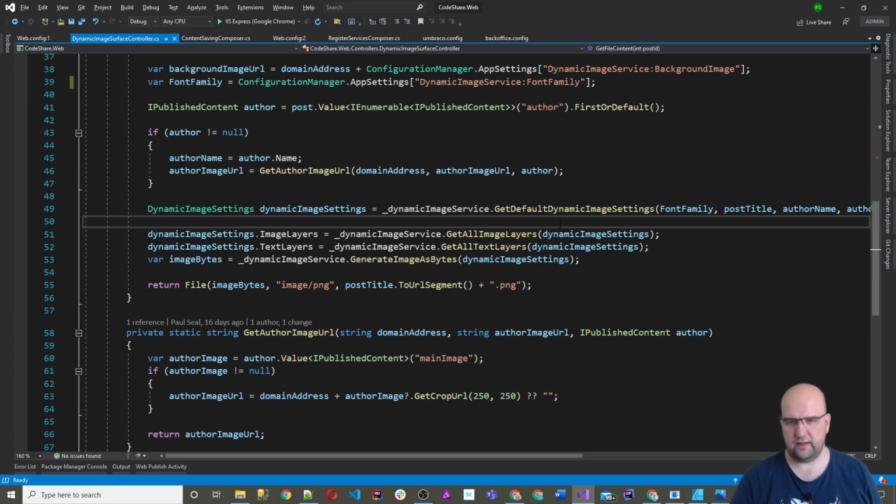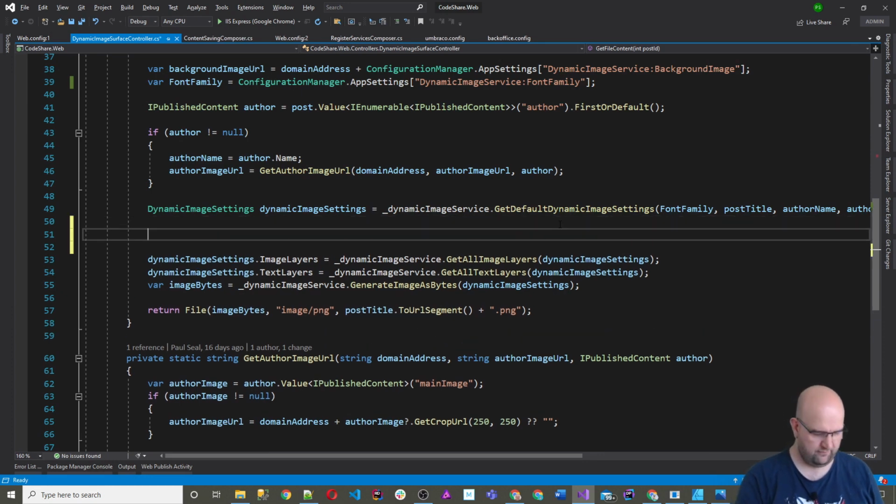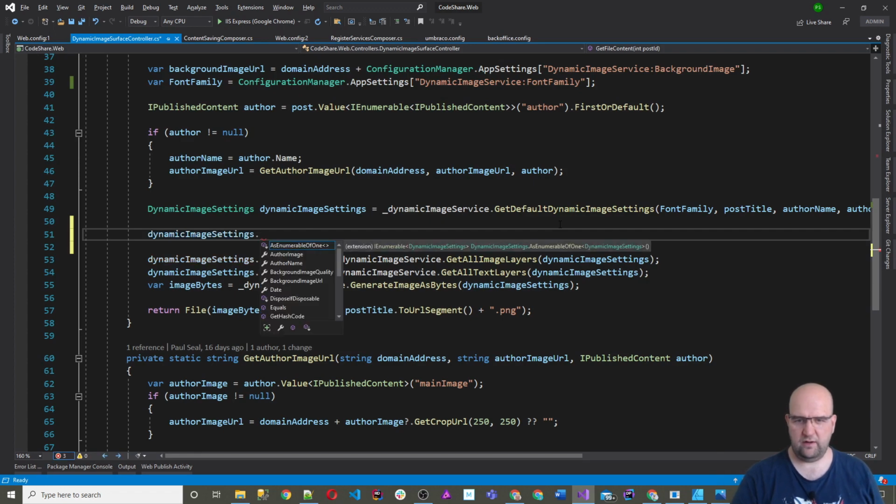You could do a new DynamicImageSettings, and then from your DynamicImageSettings, you will add your image layers.